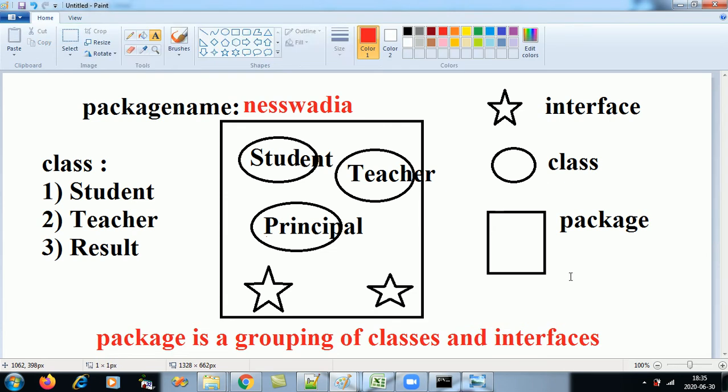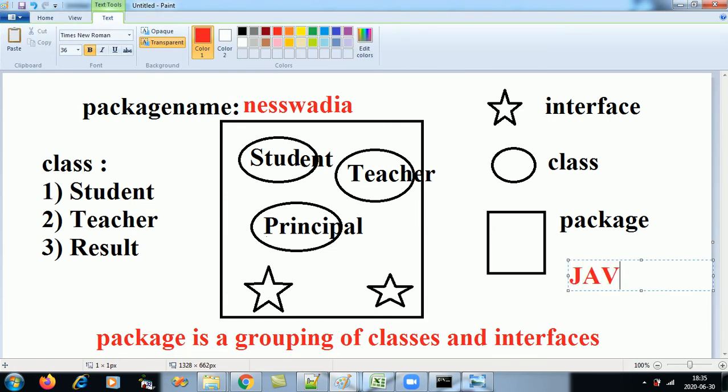We have a very famous inbuilt package called java.math. Now what will this math package have? It will have all the classes and interfaces regarding mathematical functions: sine, cos, tan, pi, and all those functions. So a package contains classes and it also contains interfaces. We'll study interfaces later on. Now let's focus our energy on classes. In this package Nest Vadia, how many classes am I having? Student, teacher, and result.